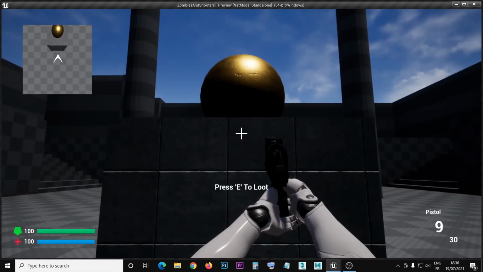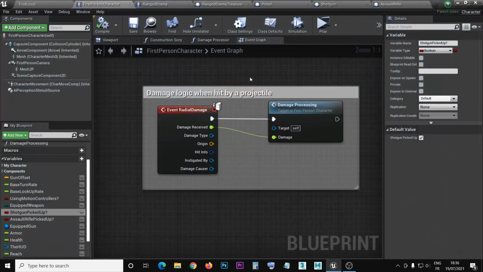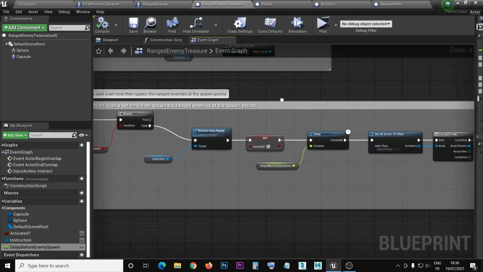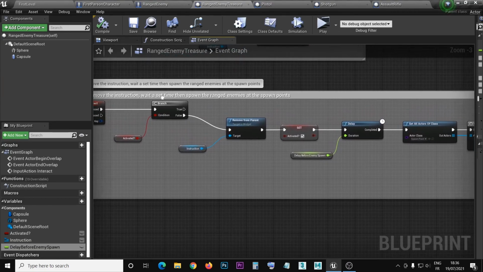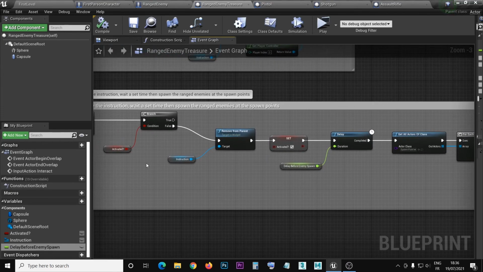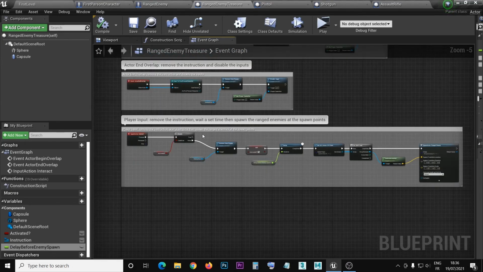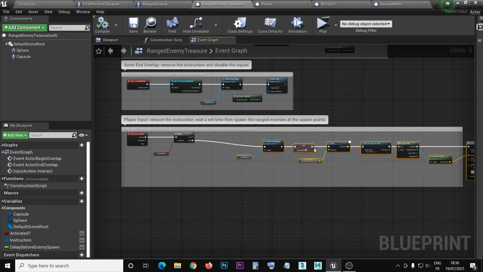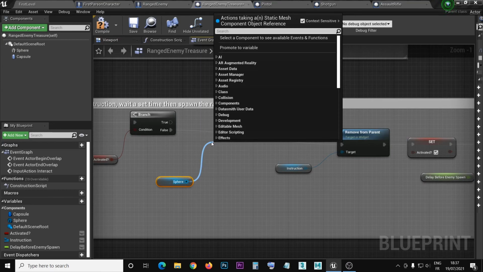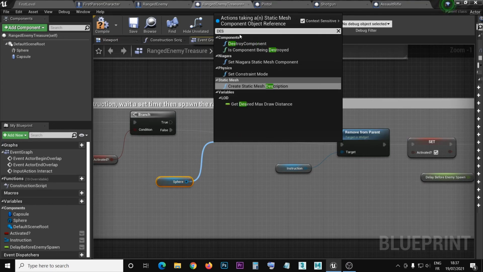Now we're gonna press E to loot it. Before that, I forgot to destroy the gold sphere when it is activated, so remove from parent, activated, alright. Now I should just remove also the gold sphere. Sphere, destroy component, this one.